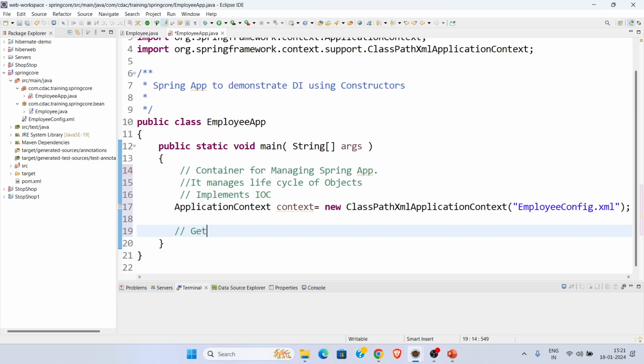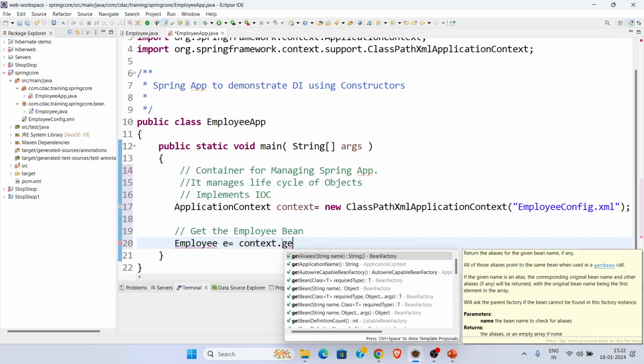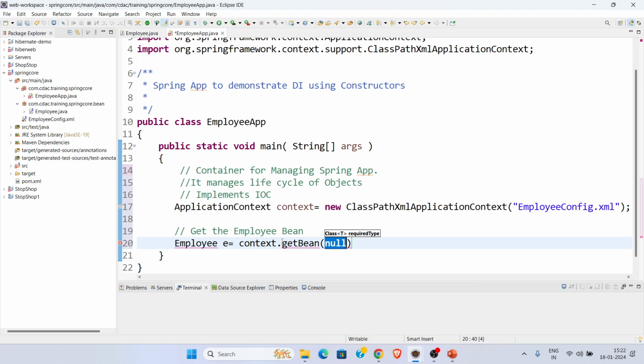So next, we need to get the employee bean. How can we get the employee bean? For that, I'll create an object of the Employee class here. Employee e is equal to the context. Context is the application context object that we got here. Dot getBean. Yeah, you can just use getBean.